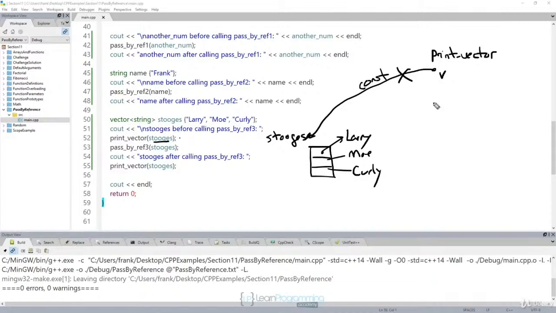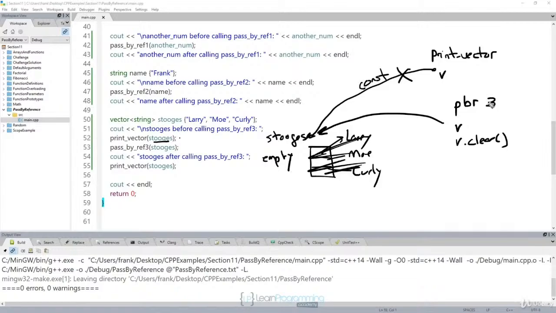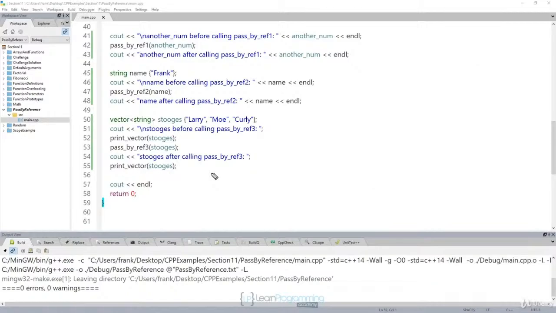Now, when I call pass by reference 3, I do exactly the same thing, right? I've got my vector, and it's also pointing to Stooges. Now, when I say v.clear, I'm clearing this out, right? So Stooges is empty now. When this function is done, it's gone, and my vector is empty. So when I print it out again right here, you'll see nothing print. If you recall in the pass by value, it printed out Larry, Moe, and Curly again, right? Here, nothing. So let's run this.